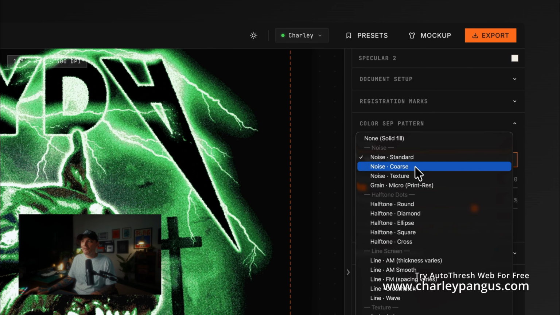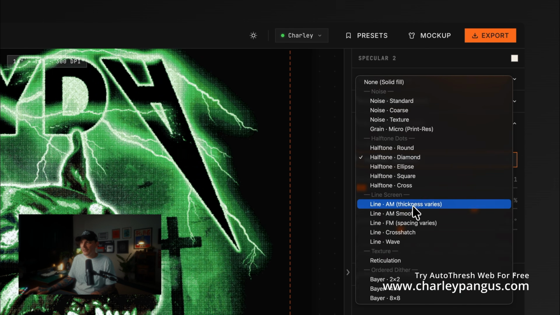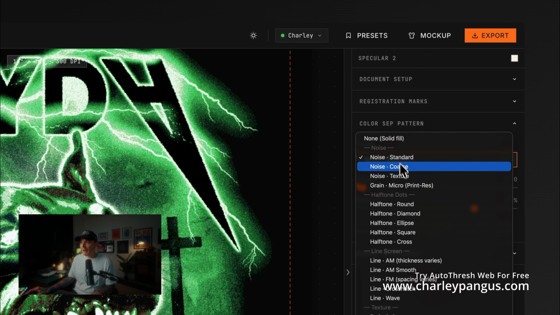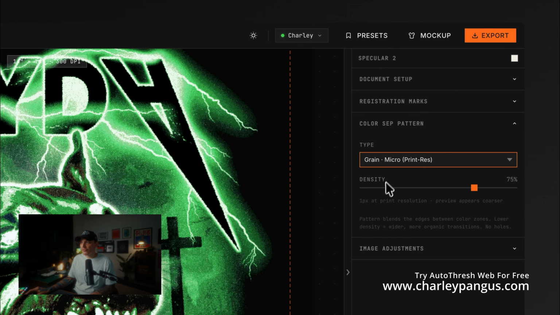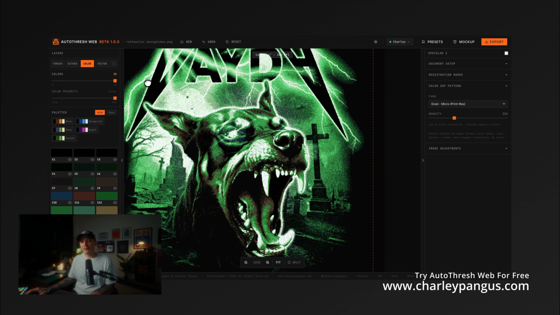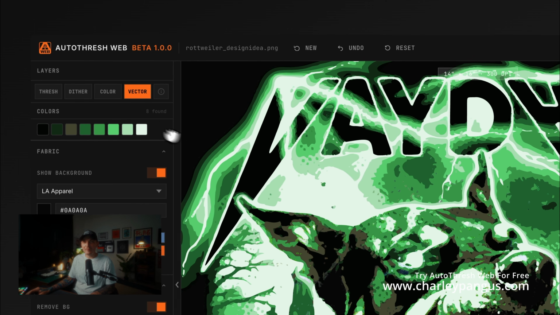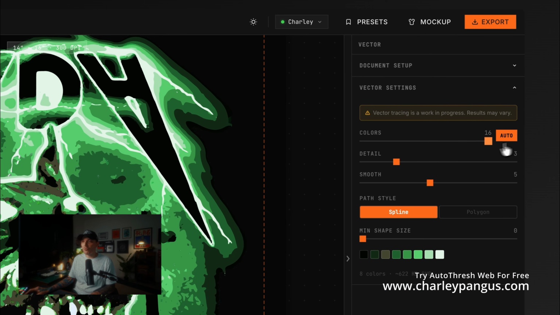Now we still have all of the same patterns that we can choose from. So again, we could choose diamond, we could do halftone round, we could do standard. My favorite is the micro because you get a lot of detail there. There is an experimental mode called vector, and vector literally takes your image and vectors it. But this one I am still working on.